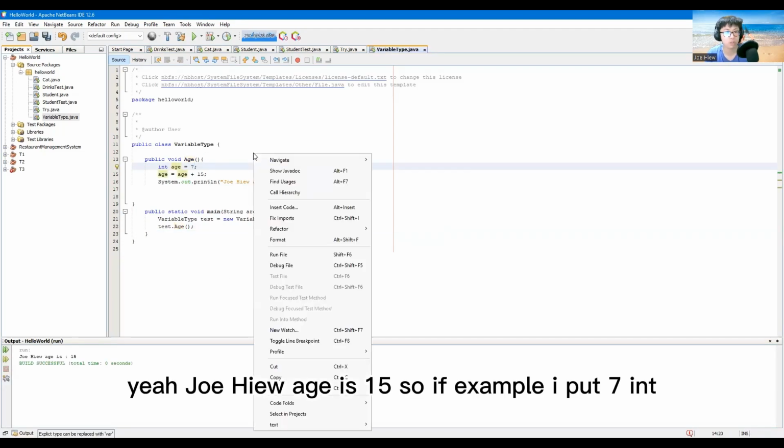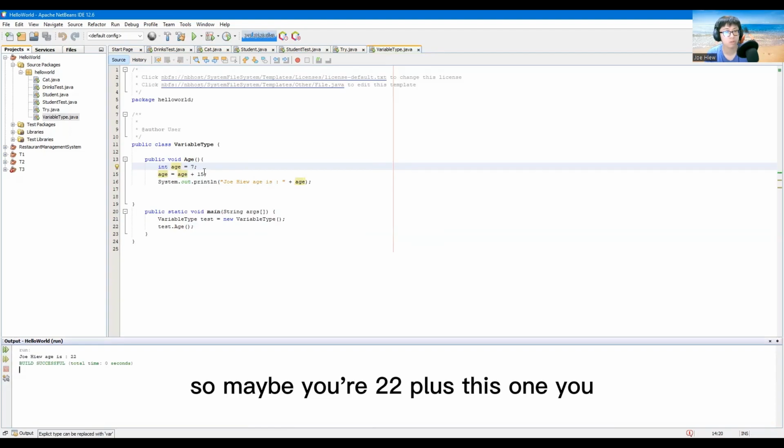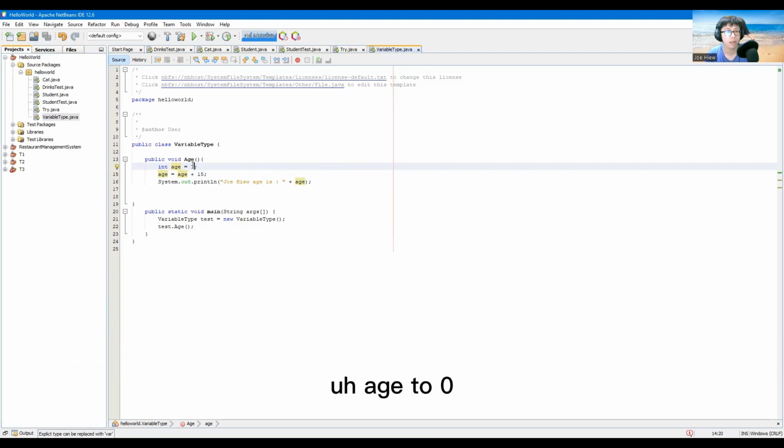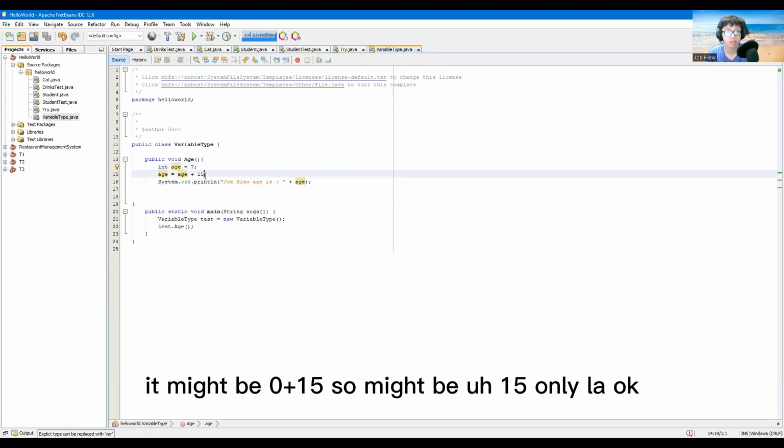So if for example I put 7 as an integer, maybe I can do a plus. For example, if I change this H to 0, it would be 0 plus 15, so it would be 15 only.